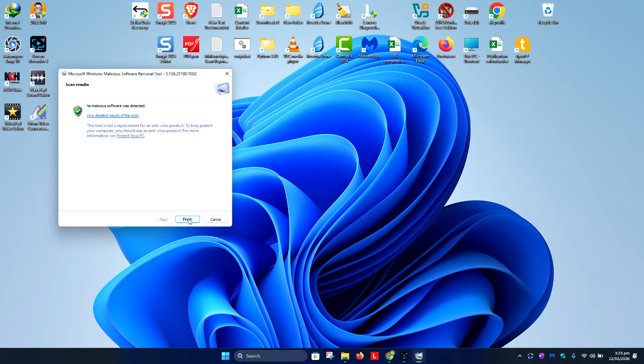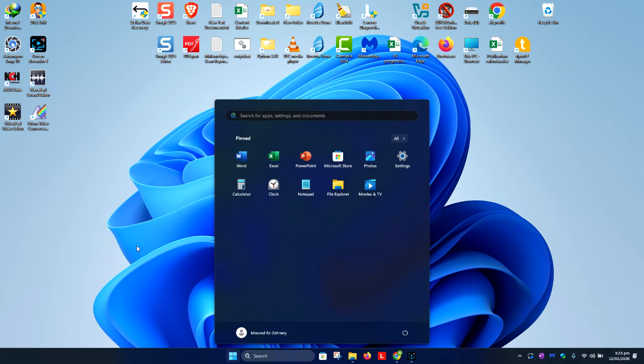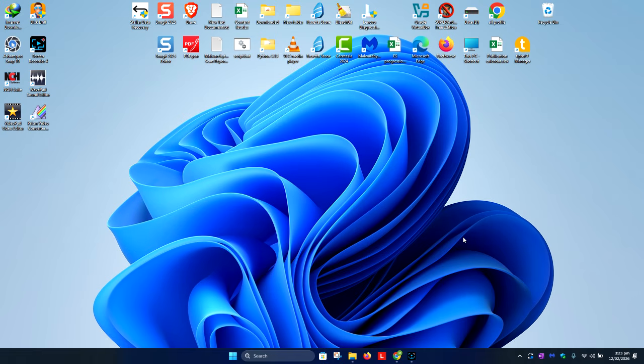Once the process is over, you can click finish. It should have cleaned everything. You can go ahead and restart your computer and this should solve the problem.